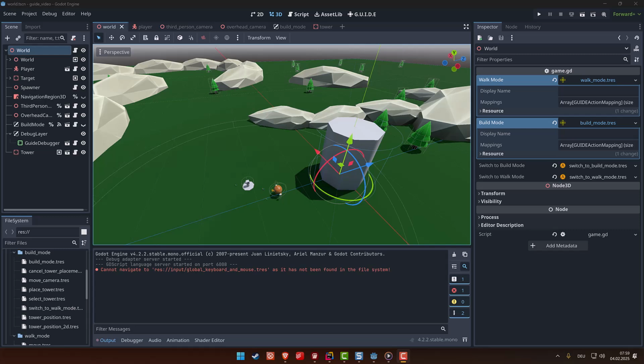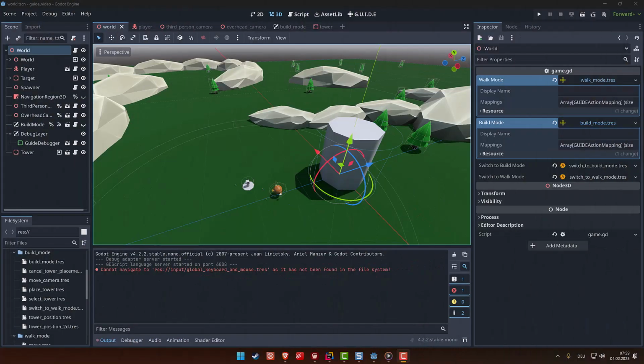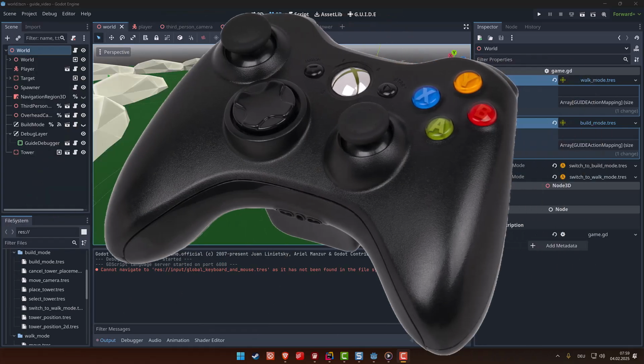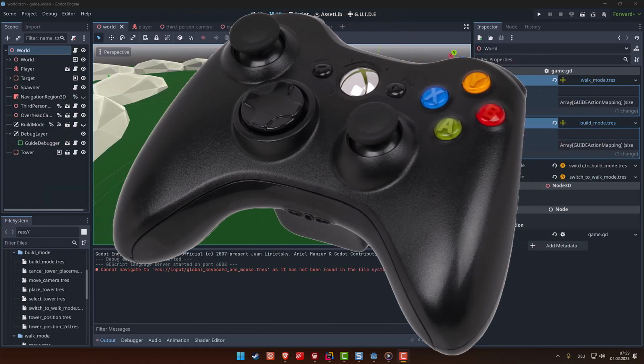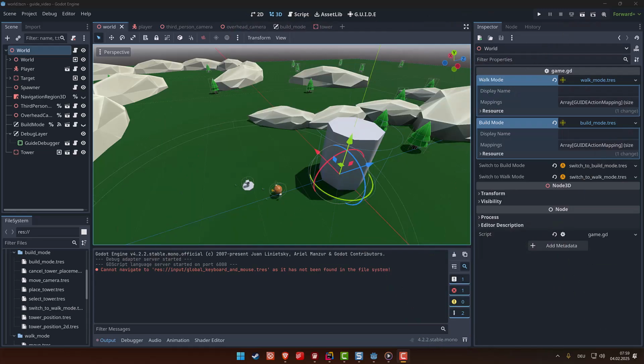We start with our game just as it was at the end of the first video. Now let's say we would like to use a controller rather than the mouse and keyboard to control the game. How would we do that? Well, let's connect a controller and find out. I have an old Xbox 360 controller here, but G.U.I.D.E works with any controller that is supported by Godot.